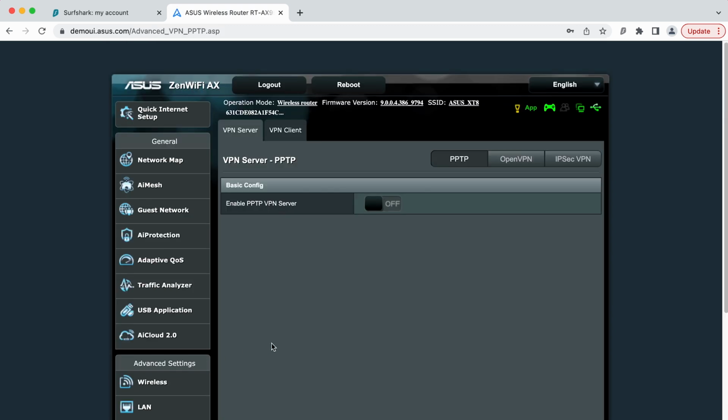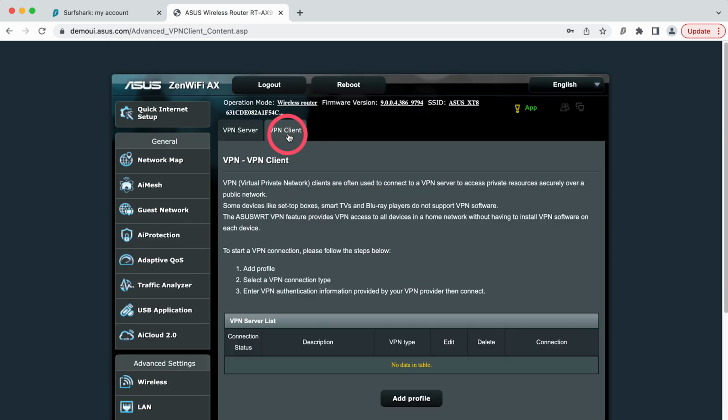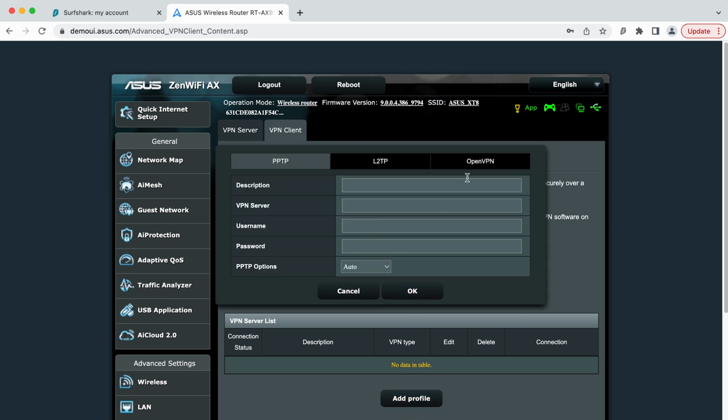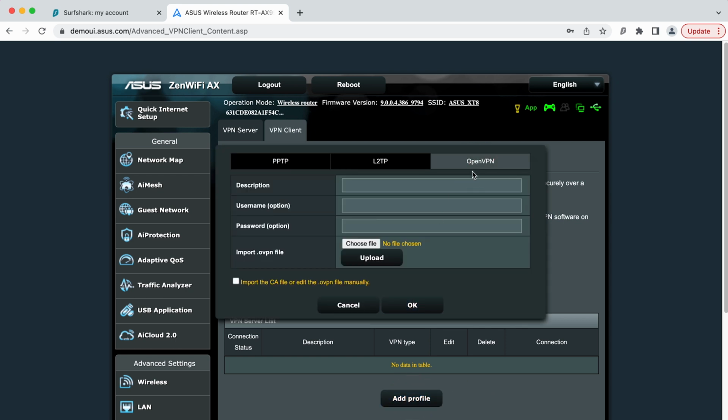For ASUS routers, make sure to select VPN client. Just below this table, press on Add Profile. In the pop-up, click on OpenVPN. Here, we will need to fill out these open fields. For the description, you can name it anything you like. I'll name it UK London since that's the VPN profile I've downloaded. For username and password, we will need to copy the credentials from the Surfshark website.